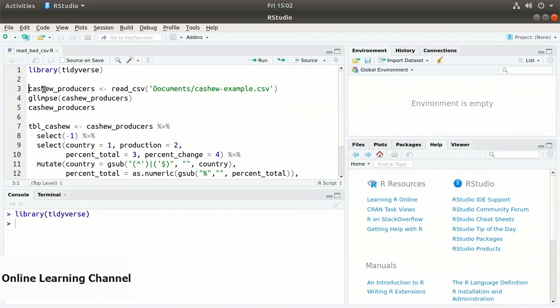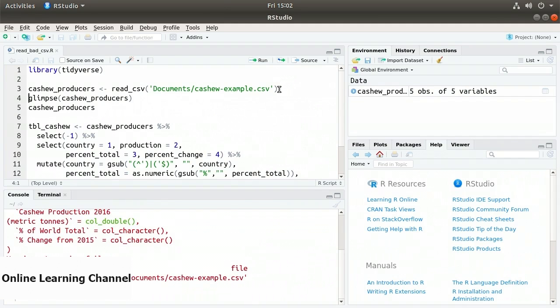So on line 3, I have cashew_producers assigned to read_csv, and then I open document/cashew-example.csv. Same one that we did a cat of in the terminal window. Now, the nice thing about this, some of the errors it encounters, the ones that it's not sure about, it gives us warnings for. So it gives us one parsing failure. So on row 3, 5 columns, but there's actually 6 columns in this row because of that trailing comma. So we have to be careful at how this parsed it.